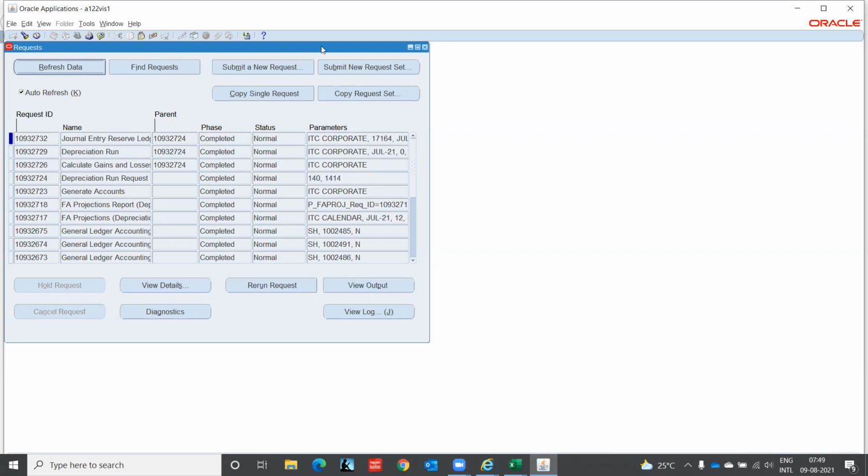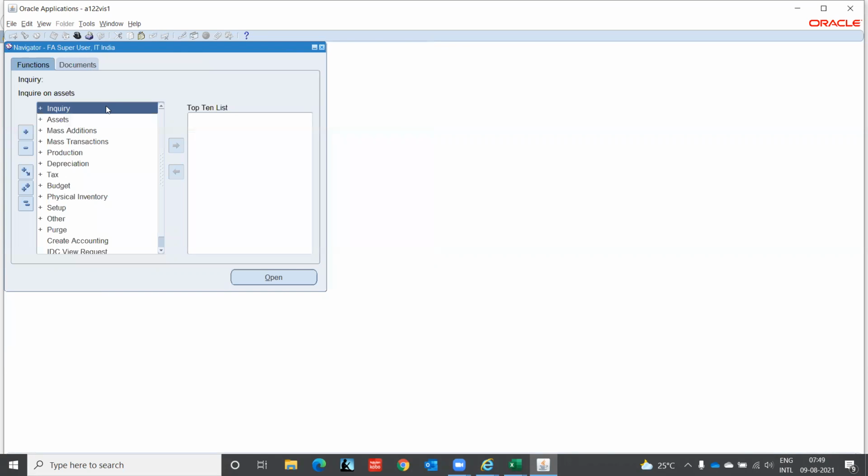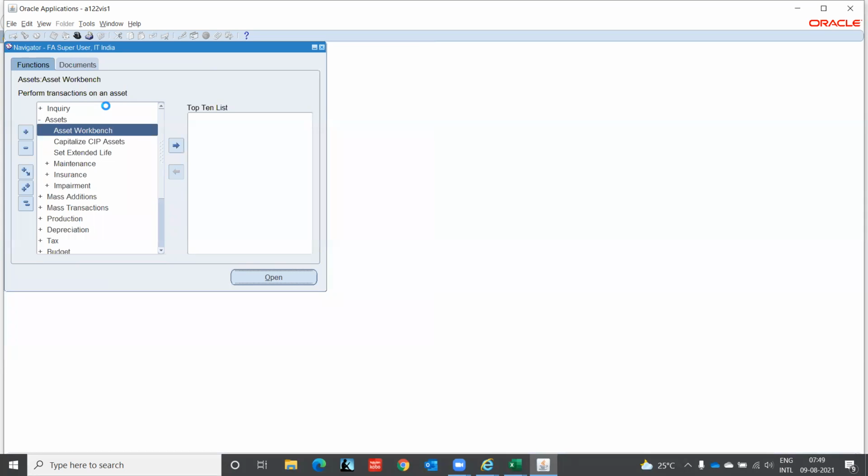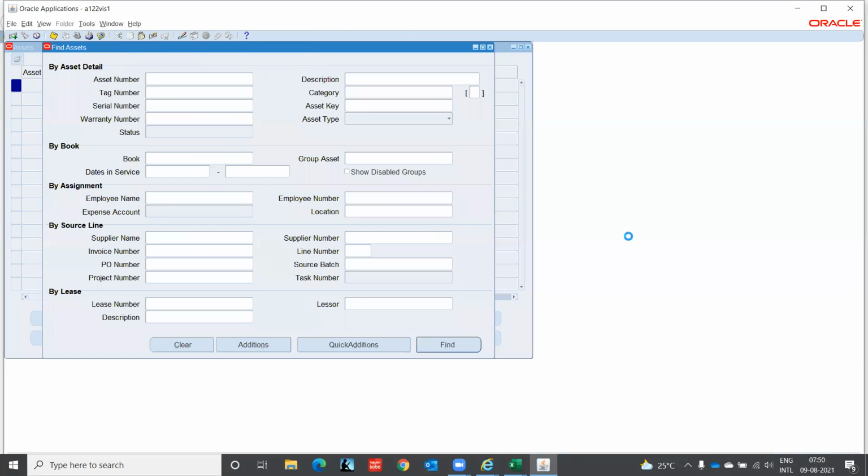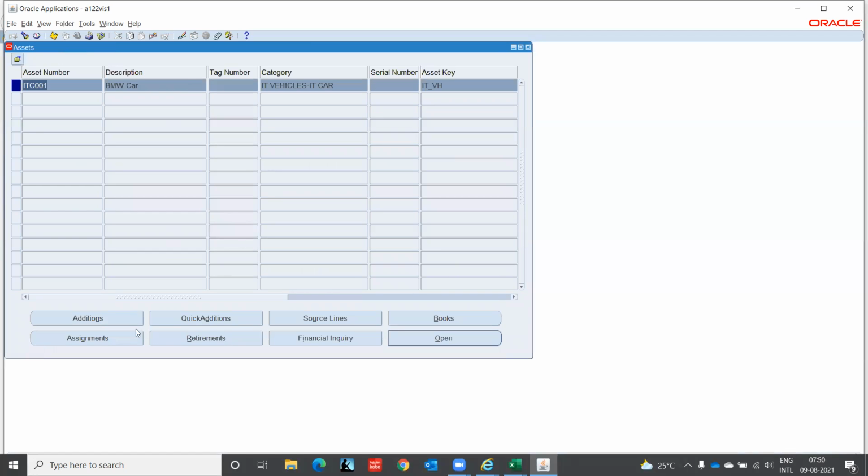Okay, depreciation run is complete. Now we go to our asset workbench. The first window opening is just to find your asset. So ITC 001, you can find. This is the asset. We'll see financial inquiry.